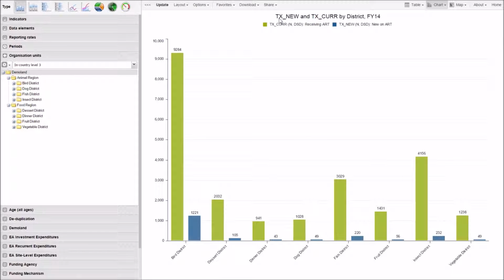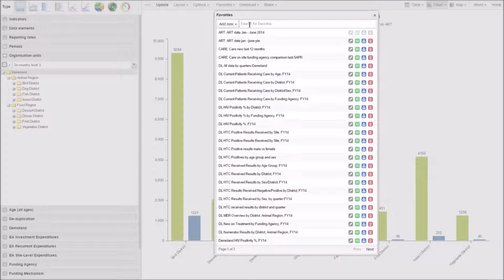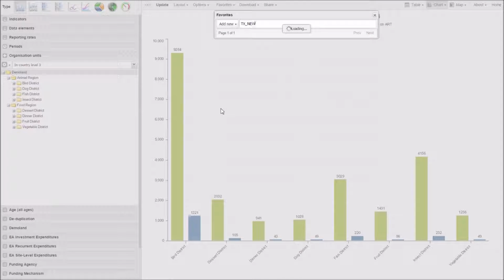Now we see here up at the top, the title has changed. So I'm going to go ahead and save this favorite so I can add it to my dashboard. So if I click on Favorites, it will bring up a new prompt. Now a typical mistake that's made when adding new favorites is to enter in the favorite name where it says Search for Favorites. Now, all that does is actually search for the favorite in your existing list of favorites.